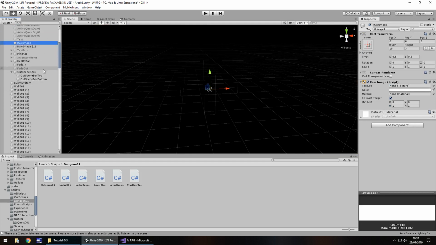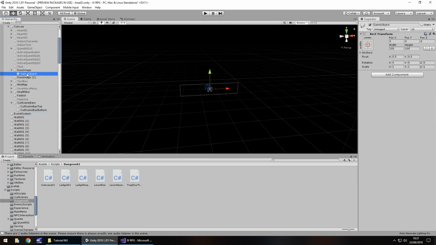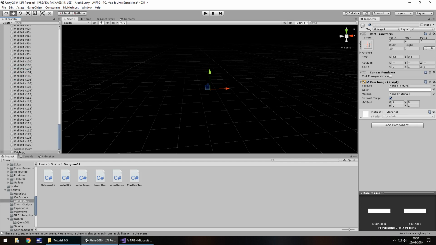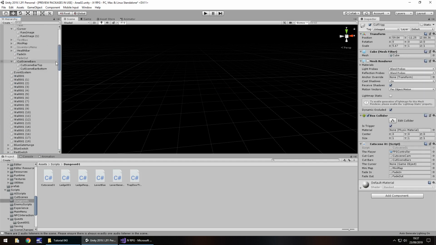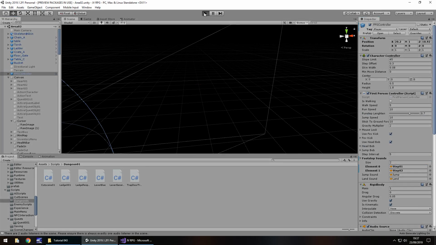So what we'll do is let's add them as a game object. So right click, create empty game object, and let's take this opportunity to call it cursor and add those two raw images in there. And finally, let's add that to the script. And finally, turn FPS controller on, save the scene, and let's give this a go.